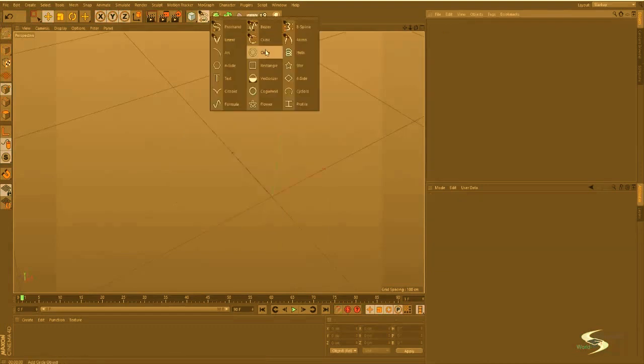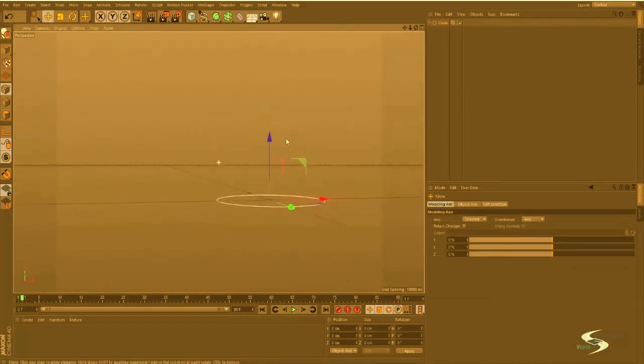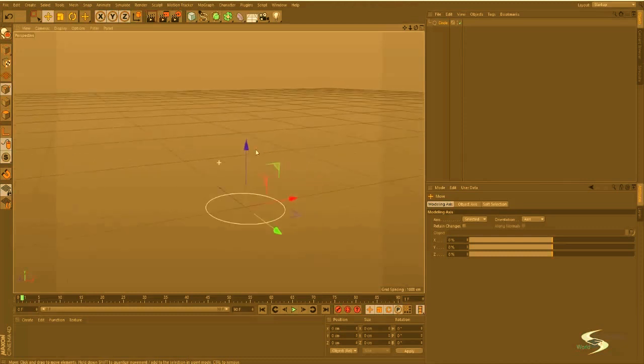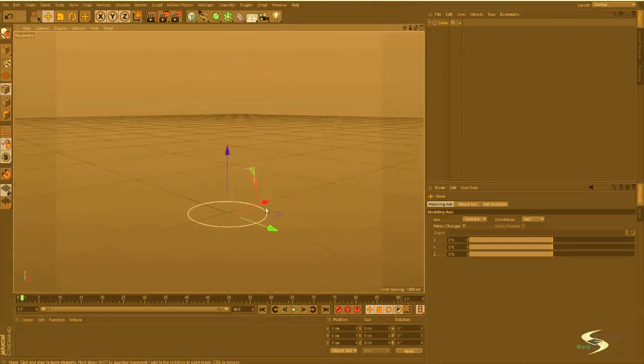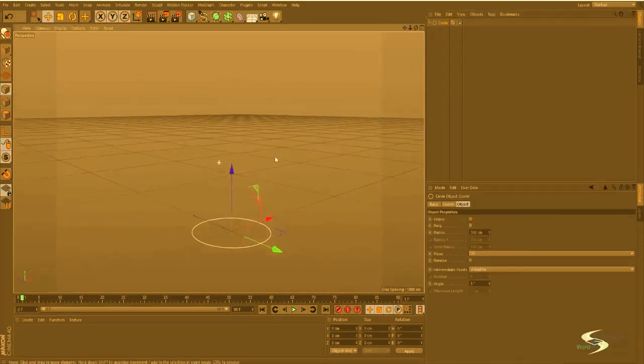So let's say we are in the business for wine or Coca-Cola or something like that, and we've been put on the job to create a Coca-Cola can or a water bottle or something. We can do that by using these circle splines.